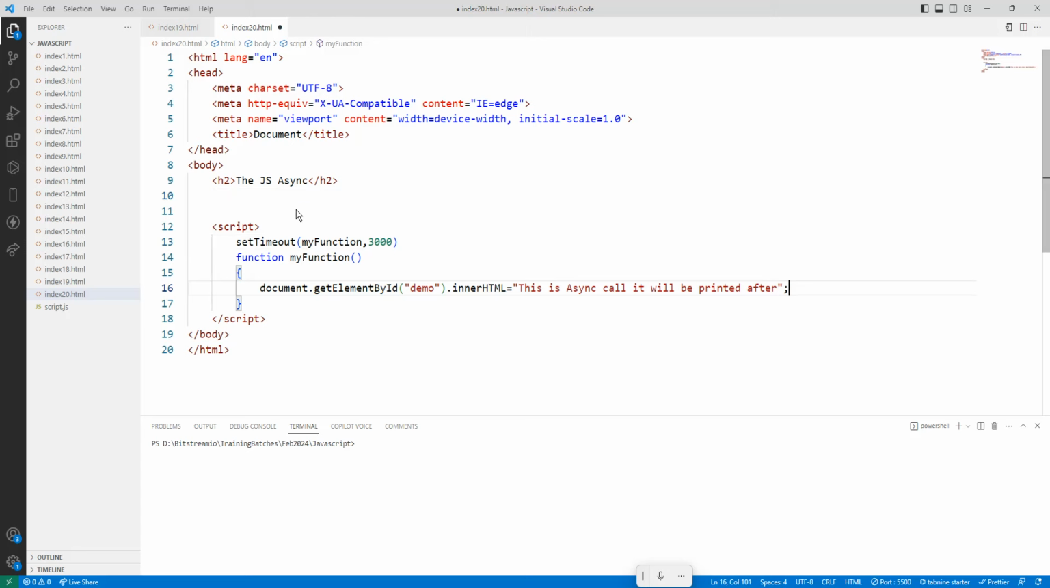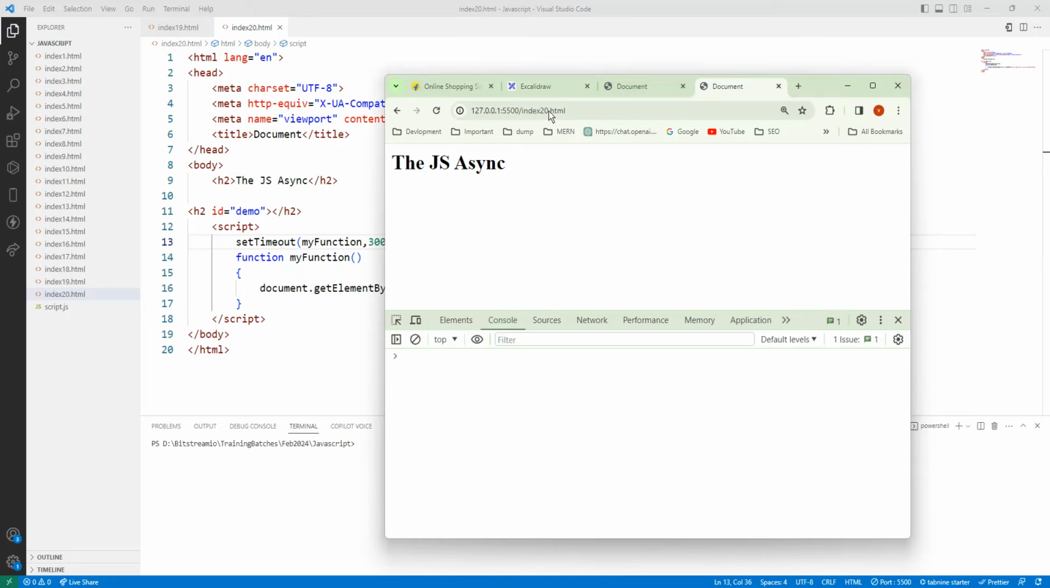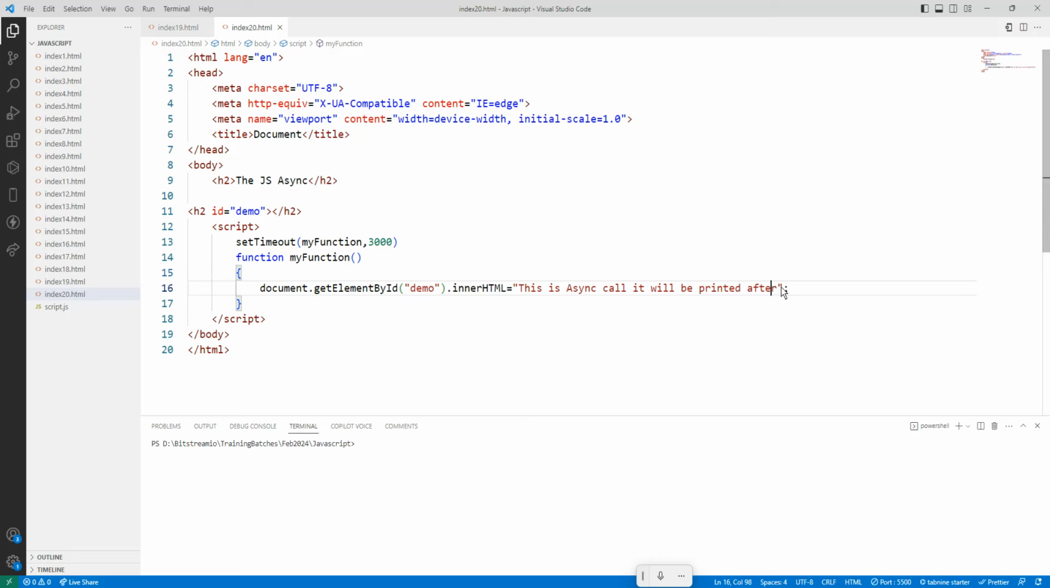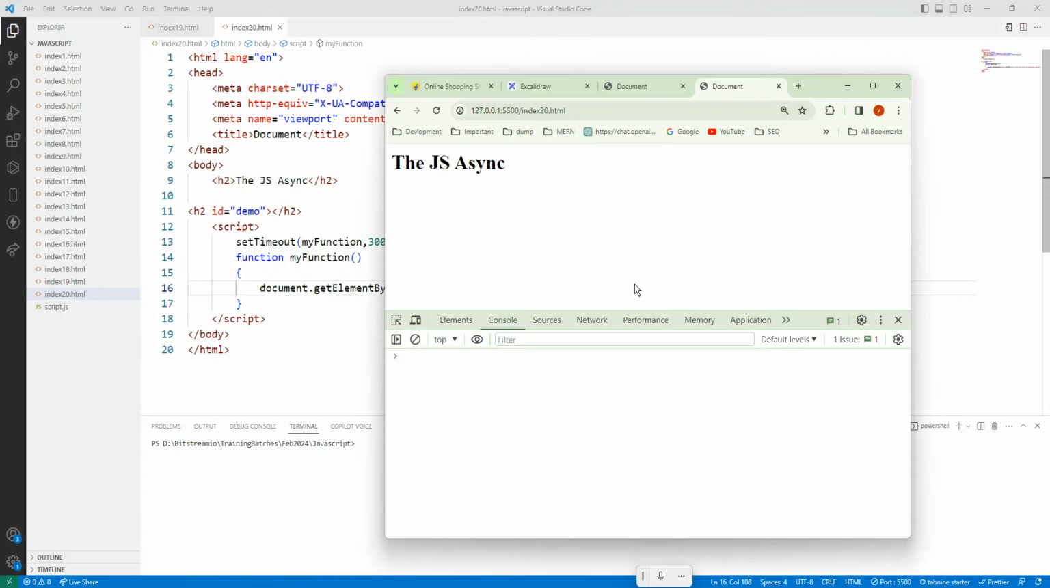Okay, so here what happens? H2 hash demo, because it is going to print the value here, right? So this is the demo attribute. So Control S, if I just go here, so I will change 19 to 20. This is an async call, it will be printed after, I think. Control S. So here we can wait.